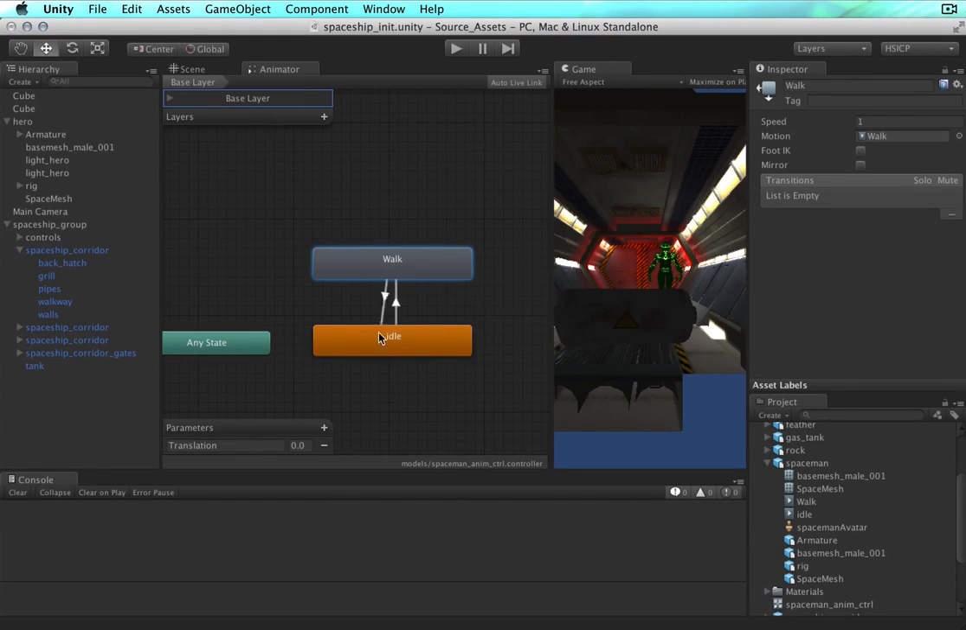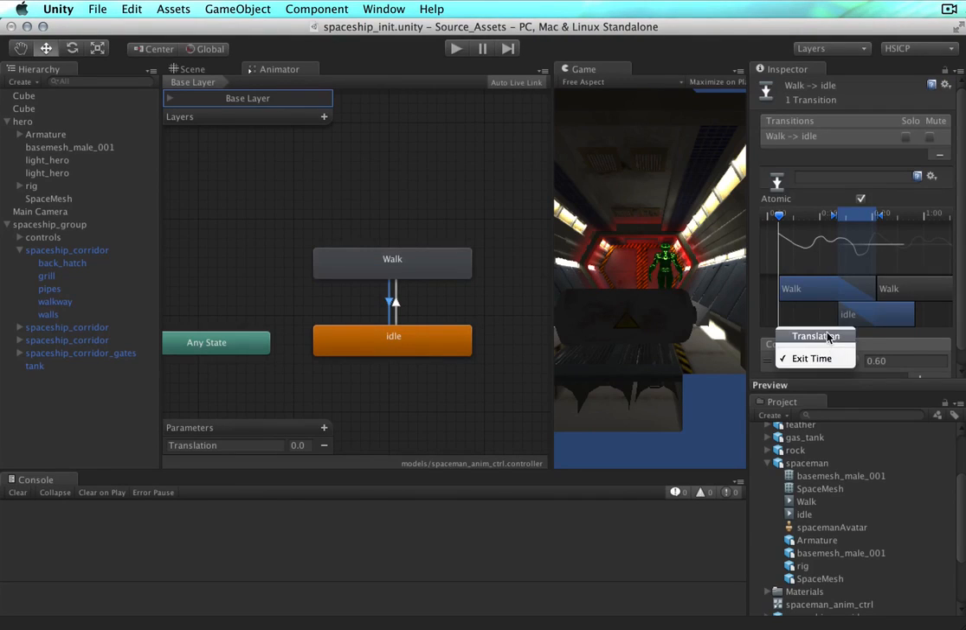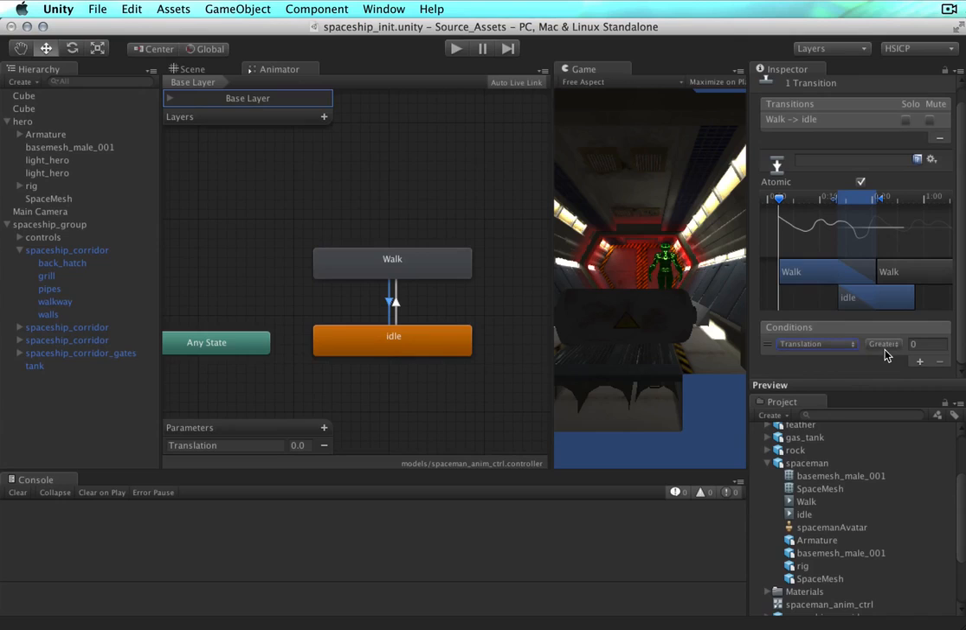Make a transition from the walk statement, bring it back to idle, bring it back to this float up here, and this time it's going to be less than 1 here. So when it's less than 1, it's going to be transitioning back into the idle animation.